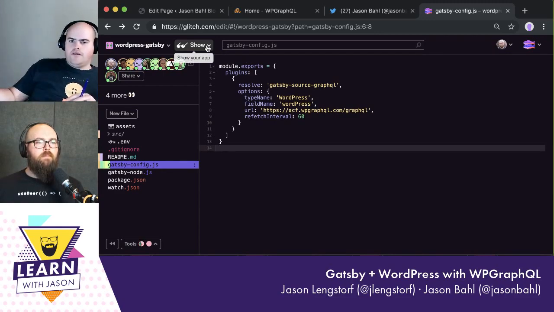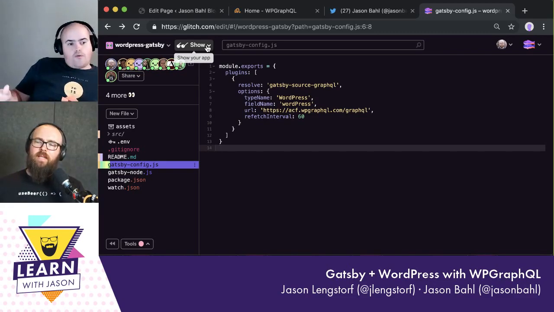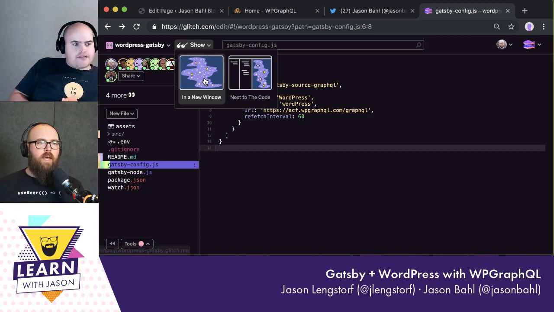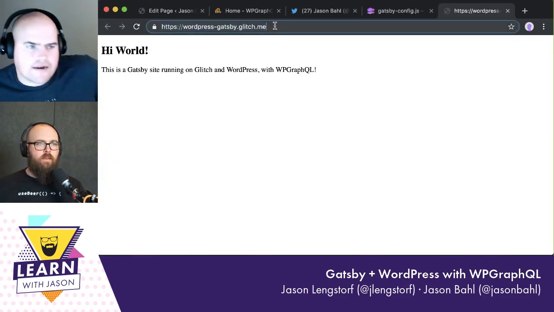The Gatsby side will refetch the data every 60 seconds. So if, anytime in that 60 seconds, we save data on WordPress, we'll get a semi-hot reloading experience. Nice, that's dope. That's all we need. So what I'm going to do is open a new window.